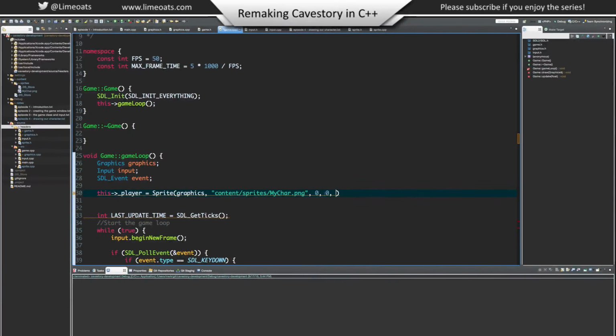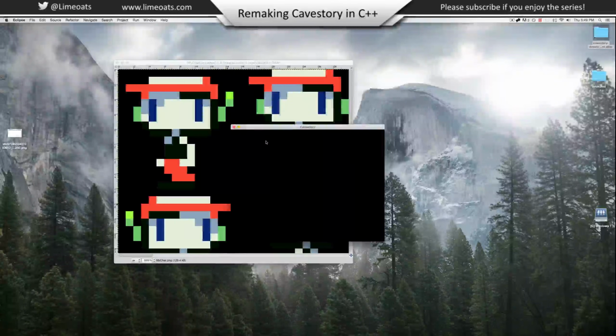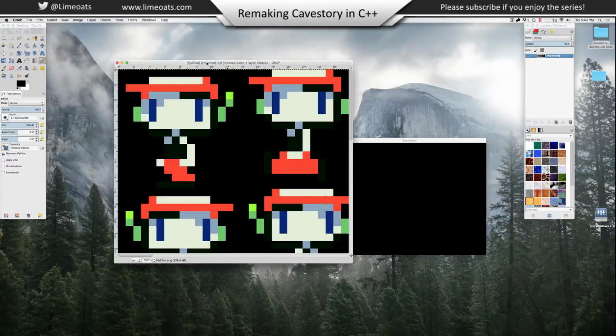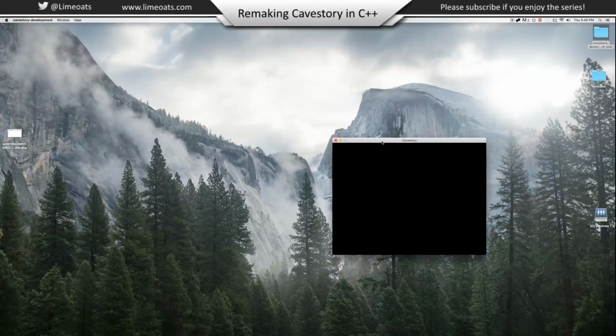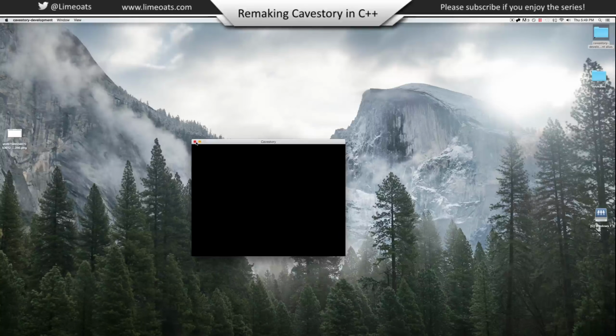So 0 source X, 0 source Y, 16 width, 16 height. And I'm just going to pick a random location on the screen to draw it for right now. I'm just going to say 100, 100. Completely random spot, doesn't really mean anything. Good. So now, if we run it, still nothing, let me close the GIMP now. Still nothing is getting drawn to the screen.